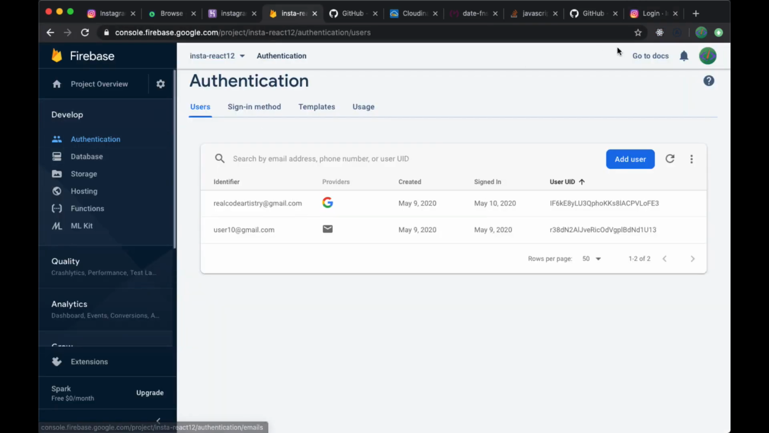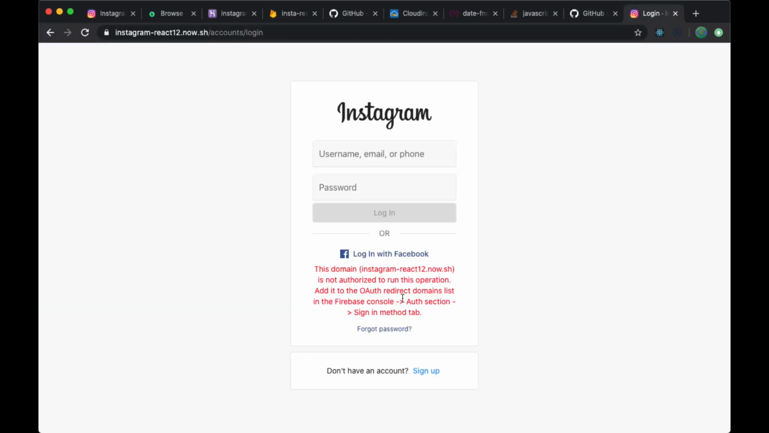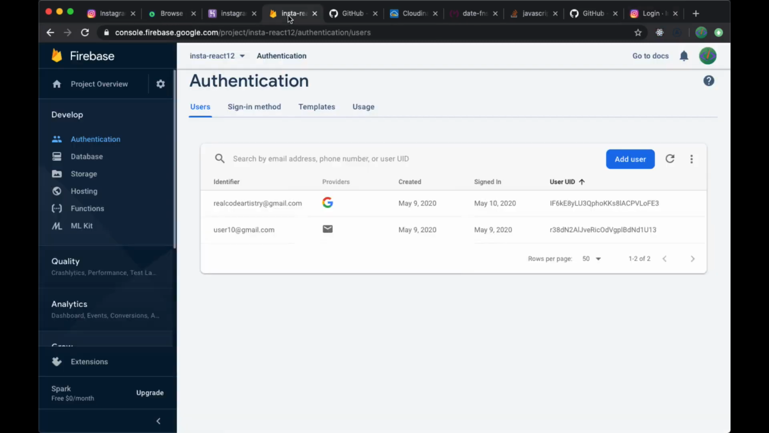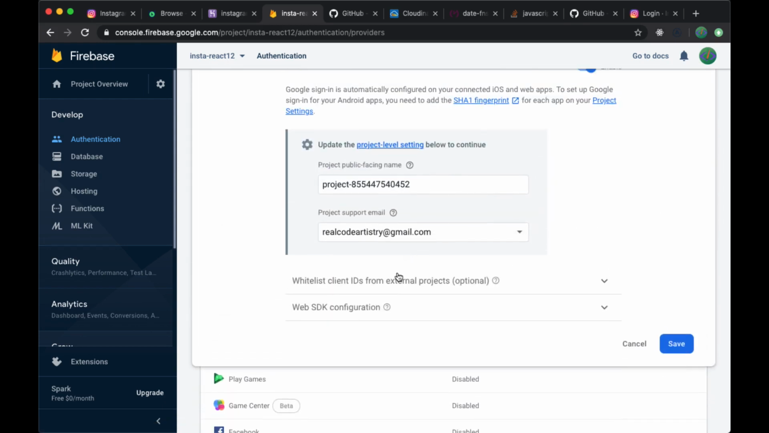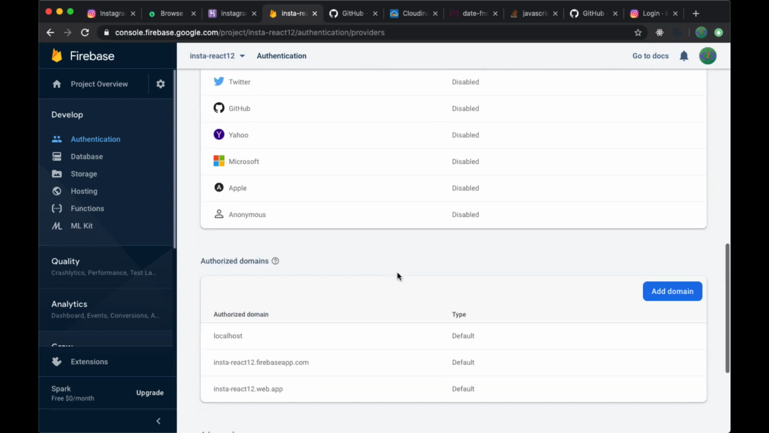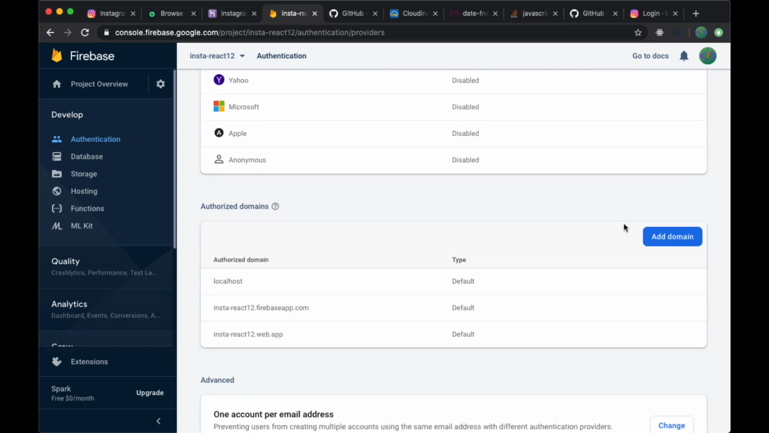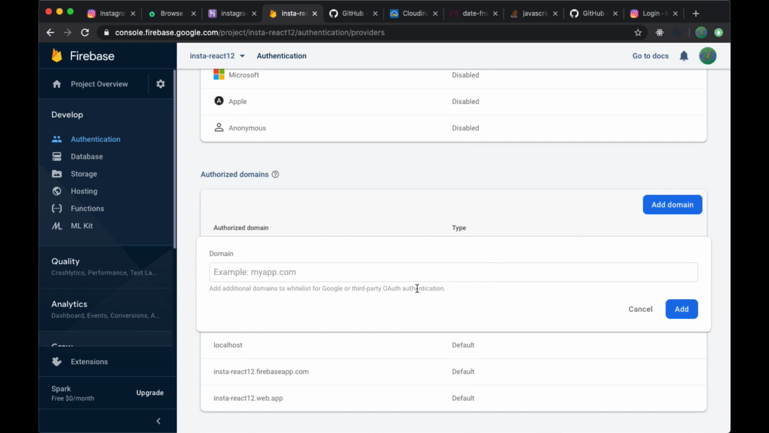So let's head over there, and we need to add it to the OAuth redirects domains list in the Firebase console. Go to auth section, then the sign in method tab. So this, I believe, is pretty straightforward. We'll go into our console, authentication, go to sign in method. We need to go down to the bottom. Yeah, here. We need to go down to the bottom and add a domain.